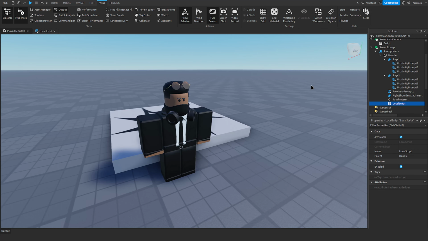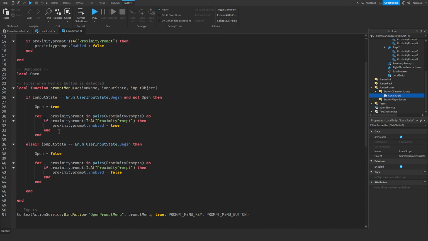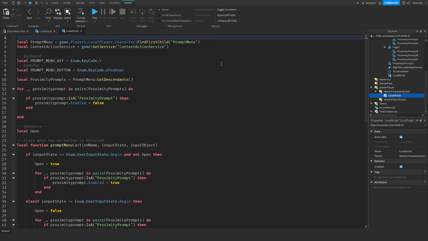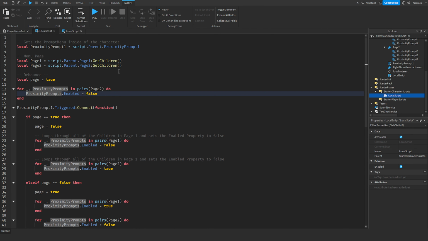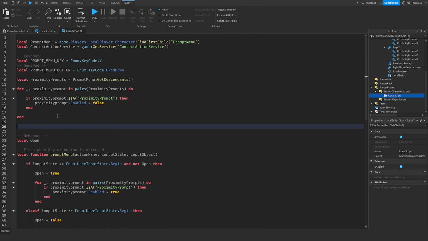So in order for this to work, we're going to go down to our script here, in our starter character scripts right here. And instead of turning all of our proximity prompts on in the menu, we want to only turn on page 1. So we need to make a new variable again. Okay, so between the 2 scripts, which is page 1 right here, this is what we need to do. Okay, so now we got to get these. So what we can do, just add some space at the top of your script here. Okay, and then we want to get the variables for page 1 and page 2. So we already got our prompt menu up here, so we can use this. Okay, so we can use prompt menu dot handle.